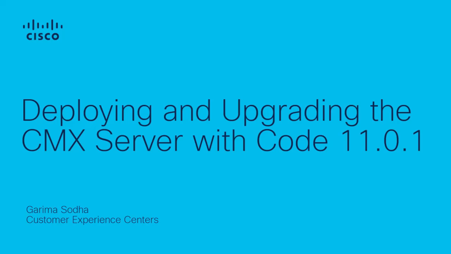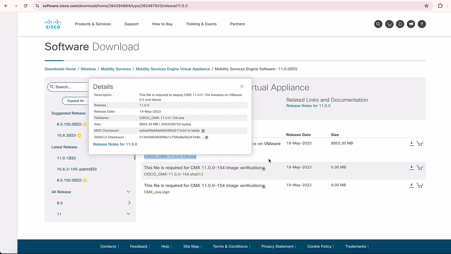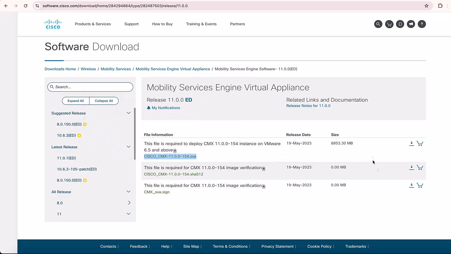In this video, I'll be walking you through upgrading and installing the CMX server. To install the CMX server, first we need to download the OVA file. In this video, we are using the 11.0.0 OVA file. Once the file is downloaded, please upload it to the data store of your VM.